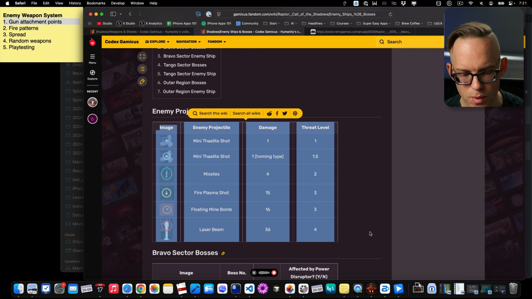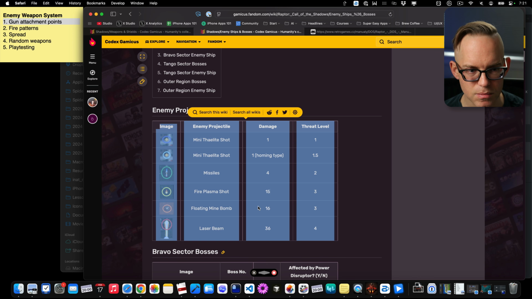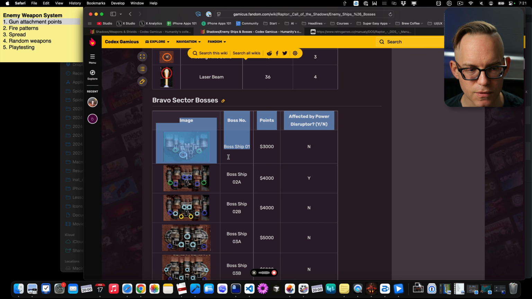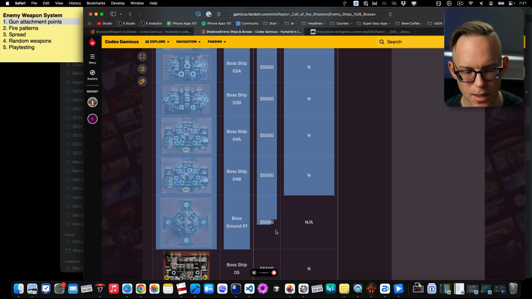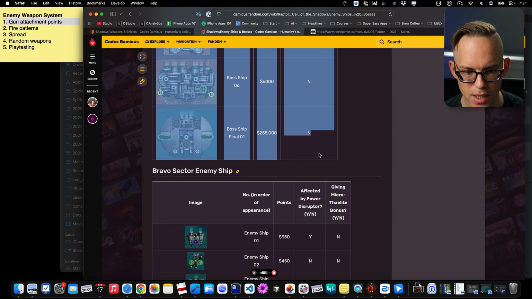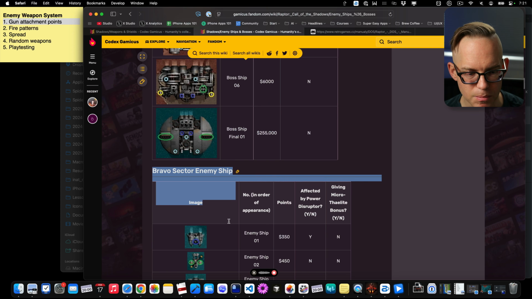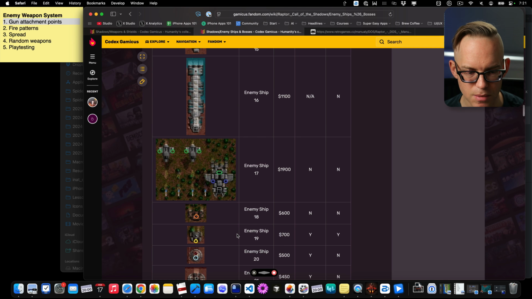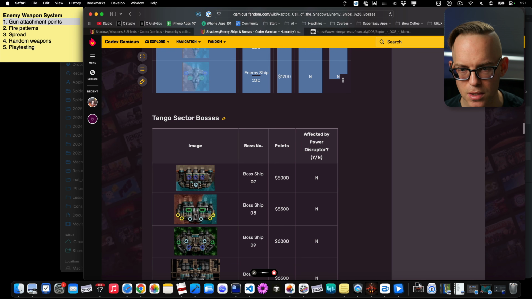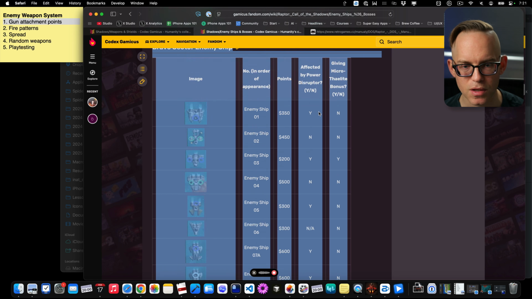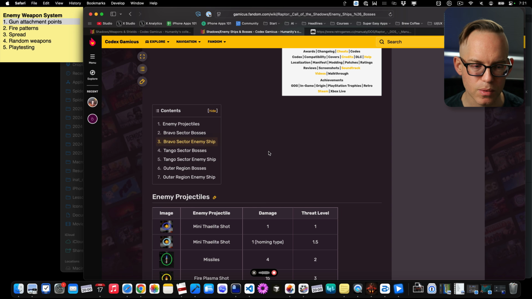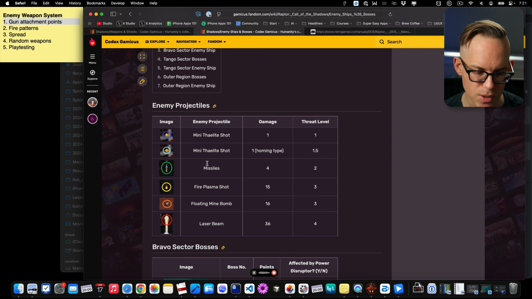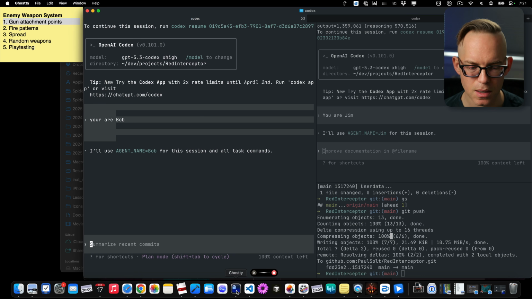So what we need to do is come up with some weapon systems and some ideas for how we can structure this so that we can create enemies. I'm going to copy the Bravo sector enemy ships, the bosses, as well as the weapons, so you're aware of the types of things and the cost of things and how to think about this. But what we're really focused on is the attachment point. So I'll have some screenshots of that, and I'll paste in this stuff.